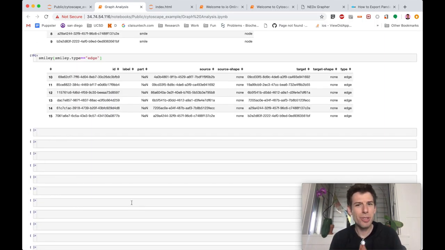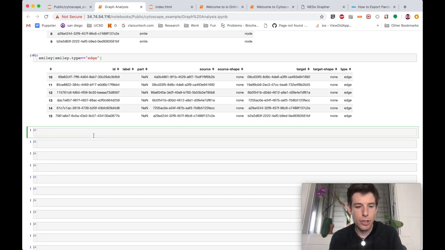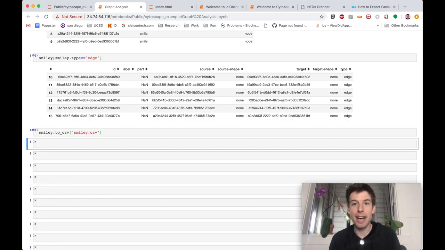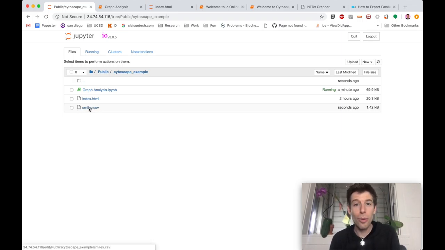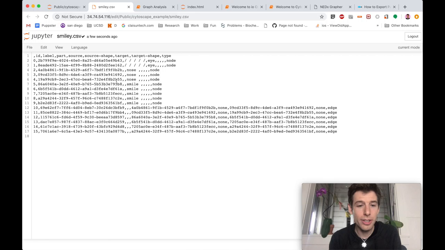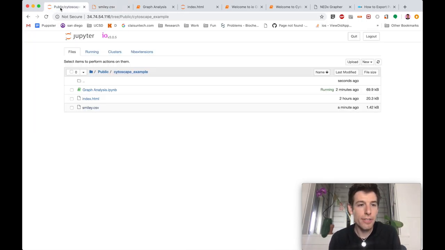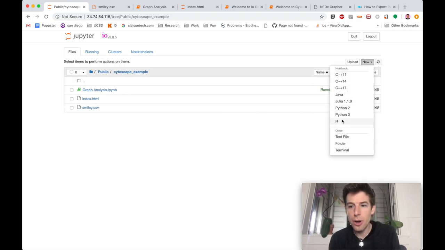But let's say that you don't really like programming in Python, and instead you really would prefer to program in R. Well, that's also super easy to do. You can type just one command to turn this Pandas data frame into a CSV file. Now, when we go back to IO, we see that a smiley.csv file appeared. When we click it, we see that it has all of the data from our graph. Now, to do data analysis in R, all you have to do is create a new R notebook and then load in the CSV file.